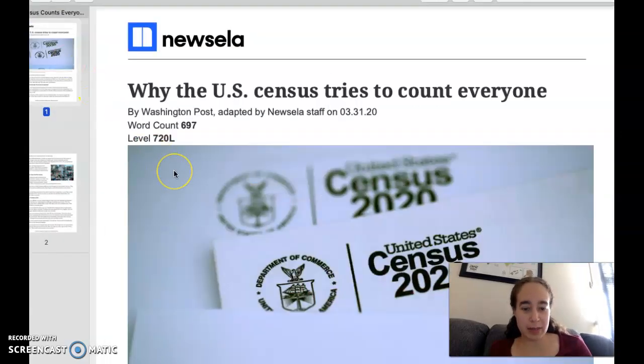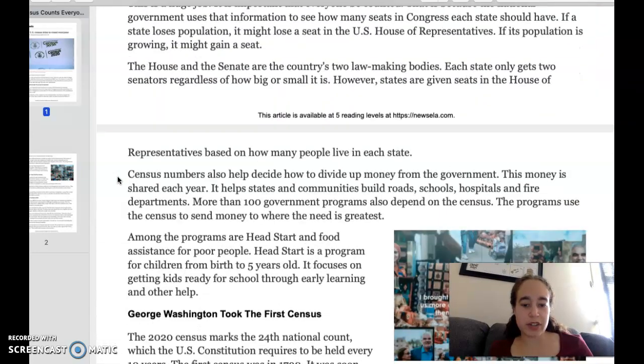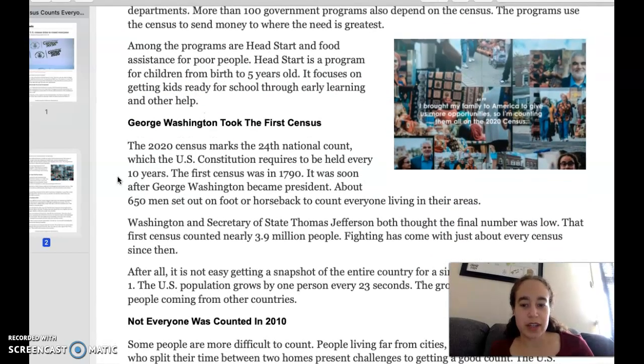You're going to read some of the same information, and it's called Why the U.S. Census Tries to Count Everyone. So these are the two informational articles that you're going to use for this assignment.